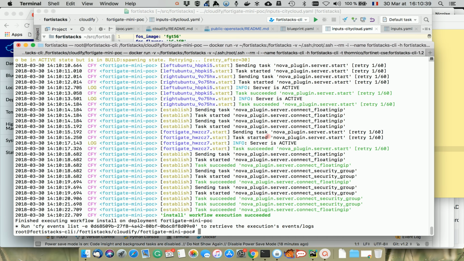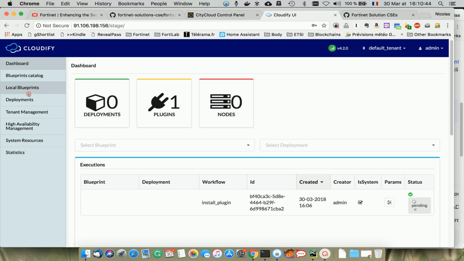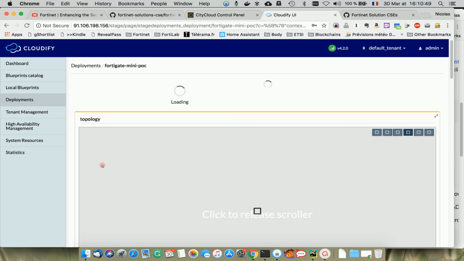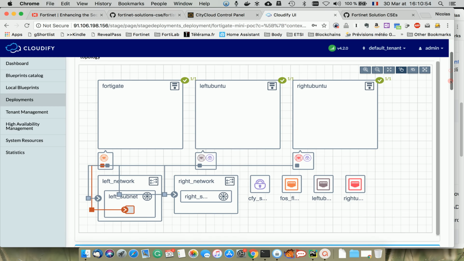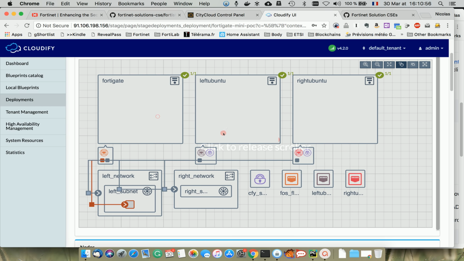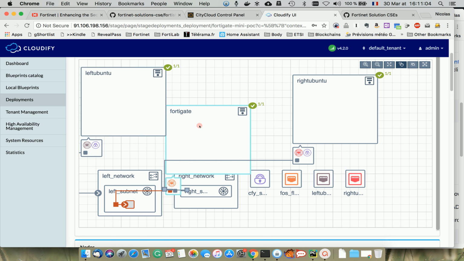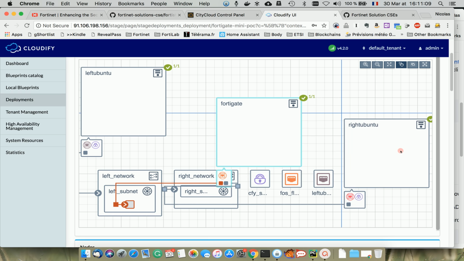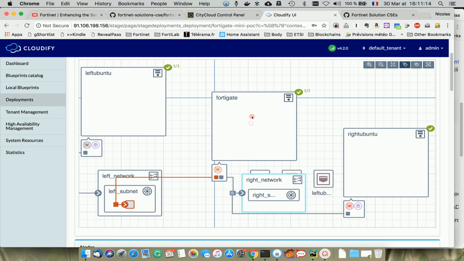Okay, as you can see, Cloudify already finished, so we can go and check the deployments. Here the Fortigate mini-POC. And you can see a very neat drawing of the mini-POC with it. In fact, Cloudify allows you to define and draw this directly yourself to design your services.